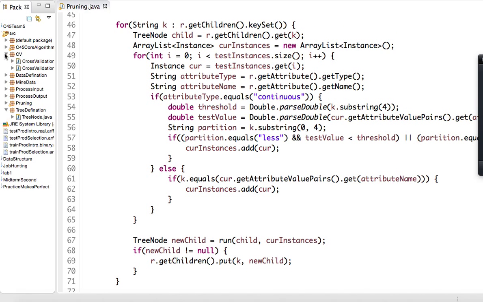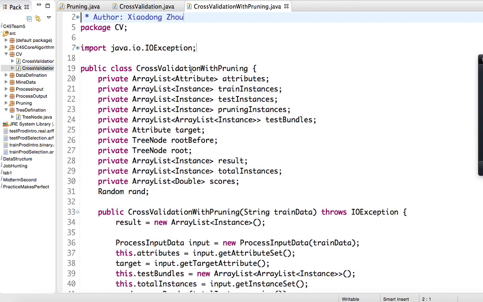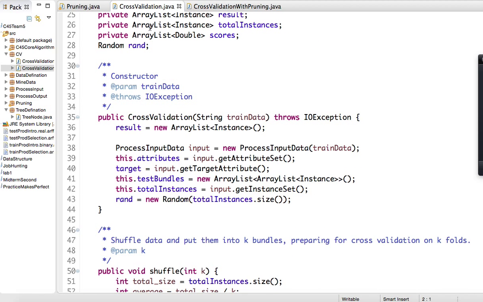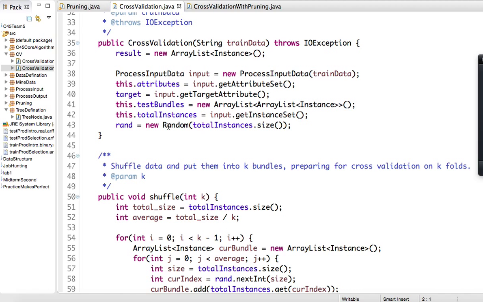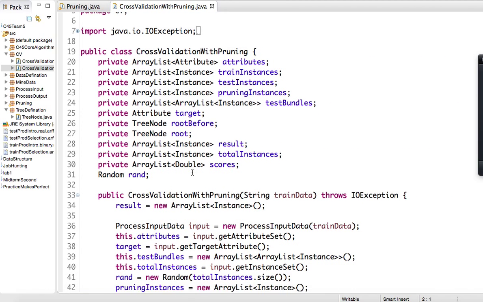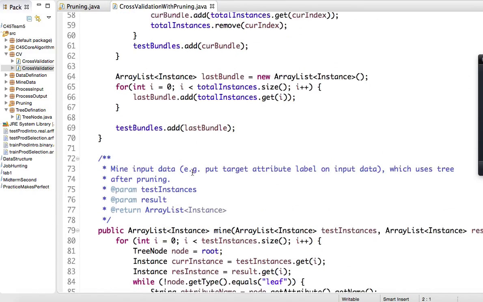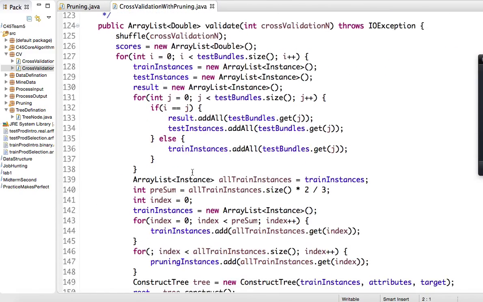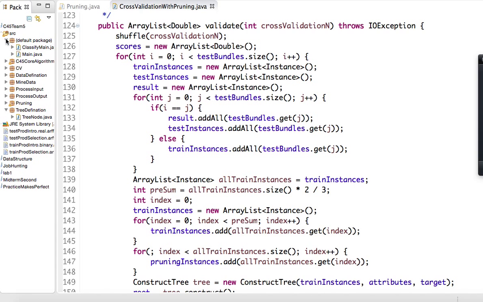And how do we define the accuracy? We use cross-validation, and we also have a cross-validation with pruning. The original cross-validation is easy, so we will not look at it. For the cross-validation with pruning, the most important part is that we separate the data set into three parts. We use 6 of 10 as the training data set, 3 of 10 as the pruning data set, and 1 of 10 as the test data set. Okay, so we do the cross-validation like this.